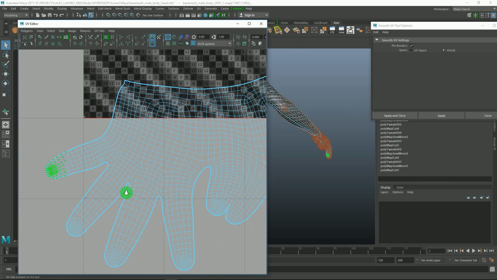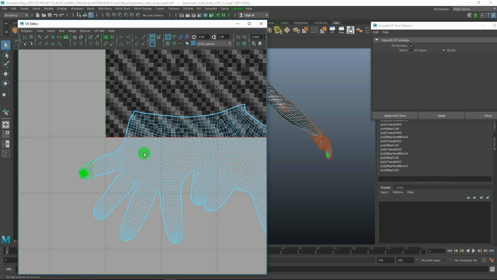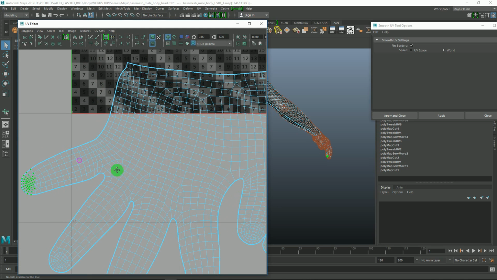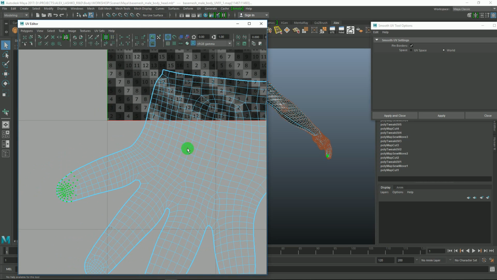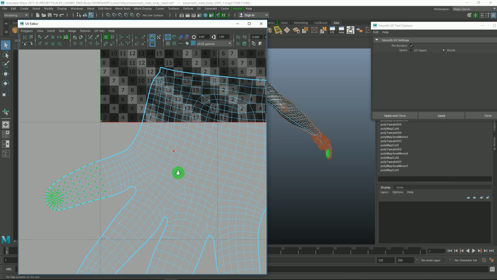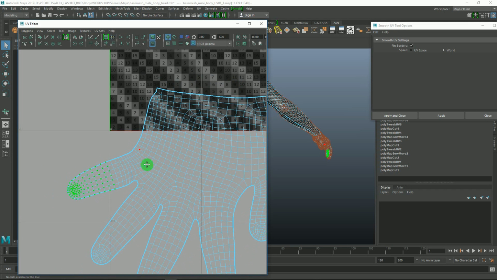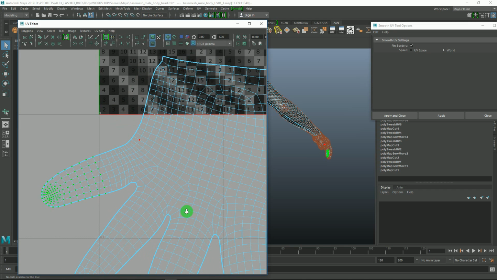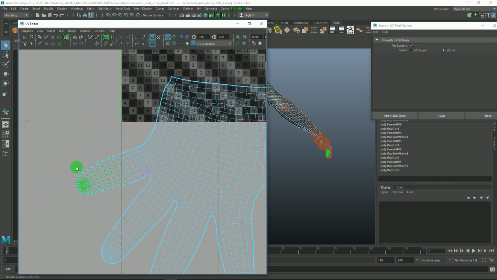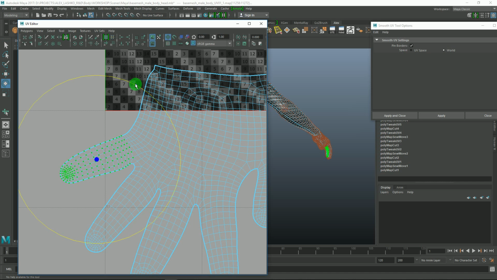So there's also quite a straightforward way to do it, is to just grab the UVs that you need, and just grow selection until you get the finger either this way, or just grab them manually, and you just rotate them.